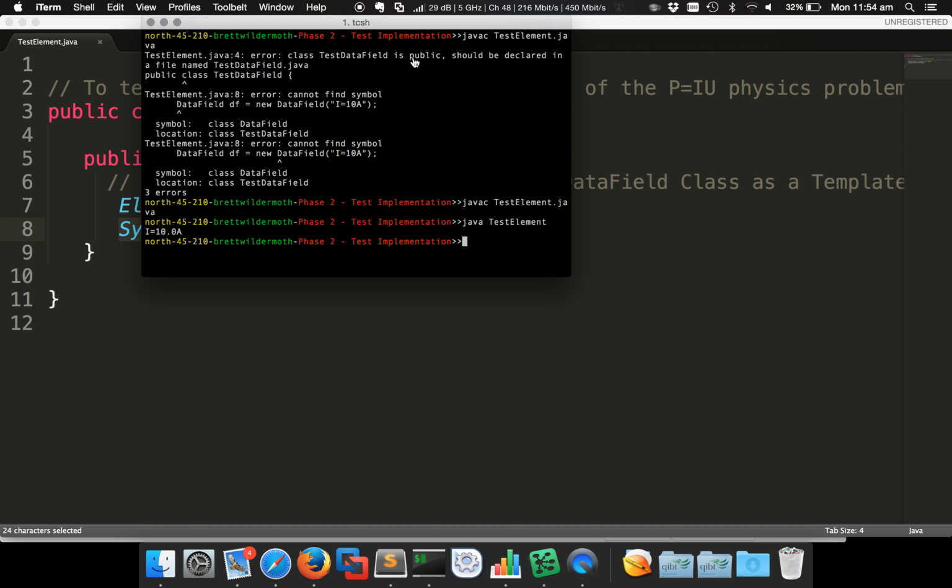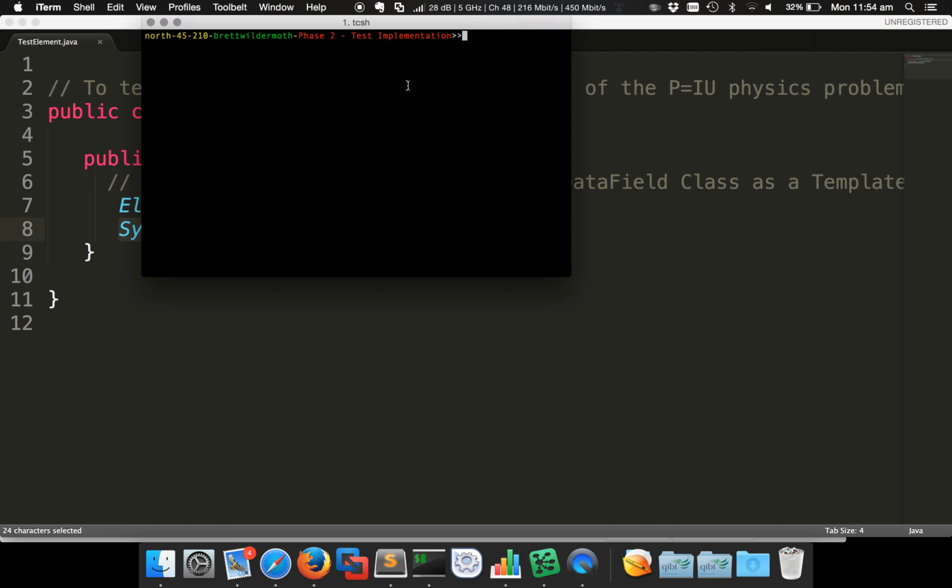So let's run it. So java TestElement. You'll see it's printed out I equals 10.0 amps, which is what we expected. So it's correctly found the type to be I, and it's correctly found the value, and it's correctly put the unit back on there. So it's reconstructed it into a string.